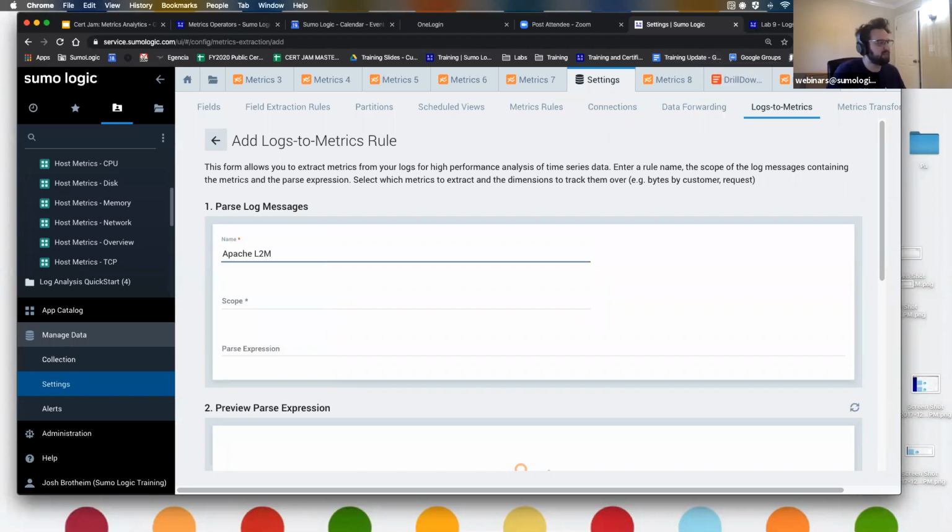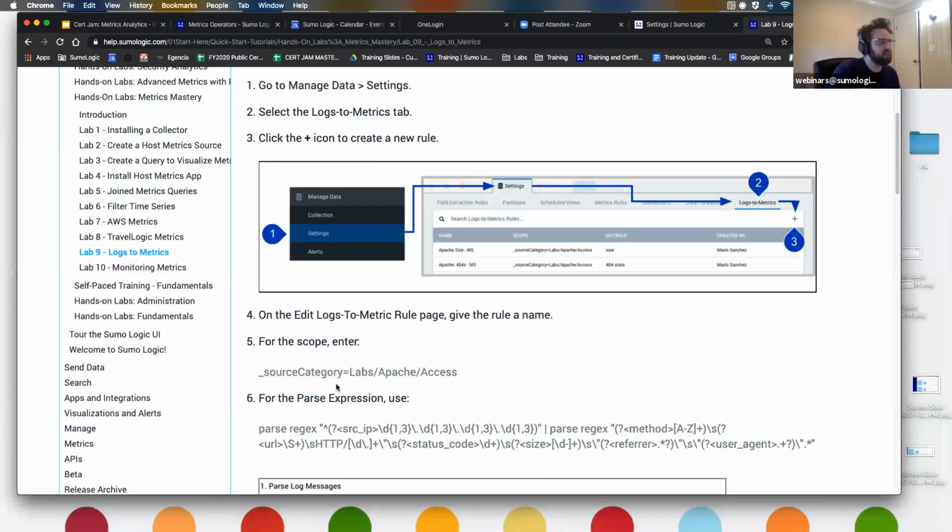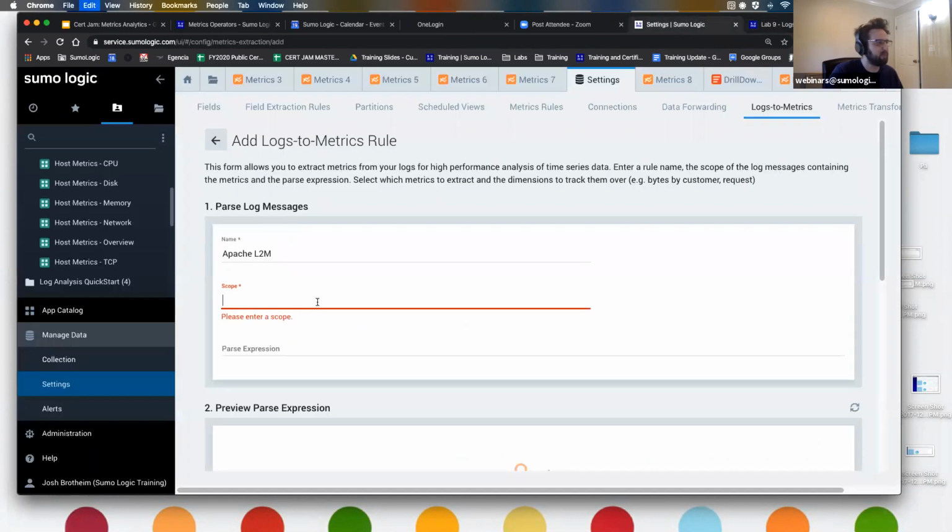L2M, Logs to Metrics. For the scope, we need to tell the system what set of data we want this rule to apply to. And so we're going to use the metadata and specifically the source category here to say, look at our labs Apache access data. So I'm going to grab that portion and just paste it into the scope.